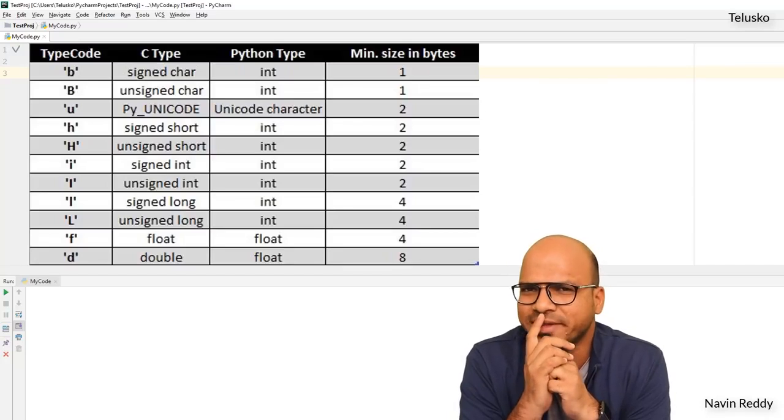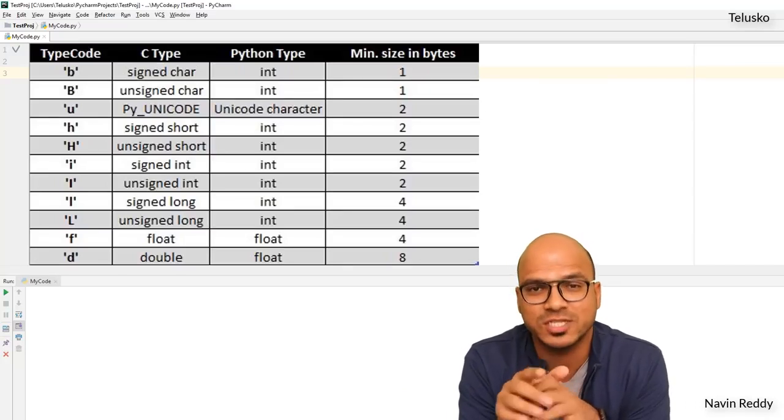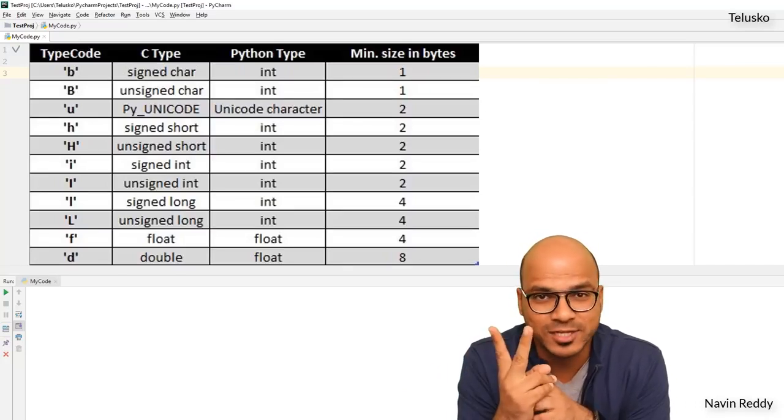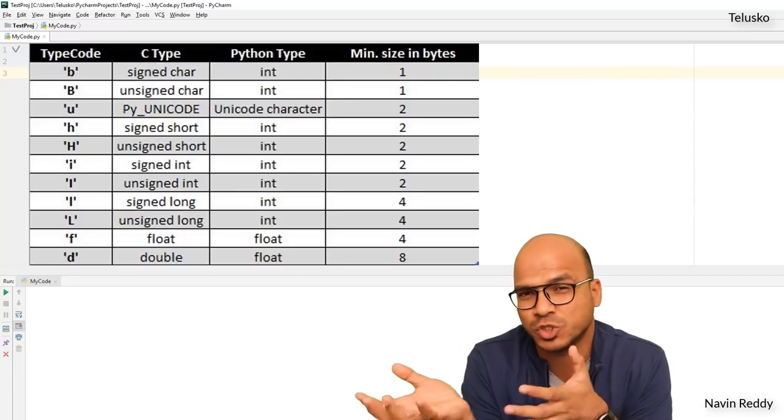What if you want to go for character? For that, you have to use U, which is Unicode, right? And it takes 2 bytes, okay? Because Unicode needs 2 bytes to store data.